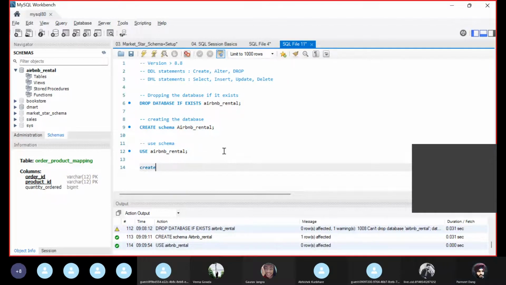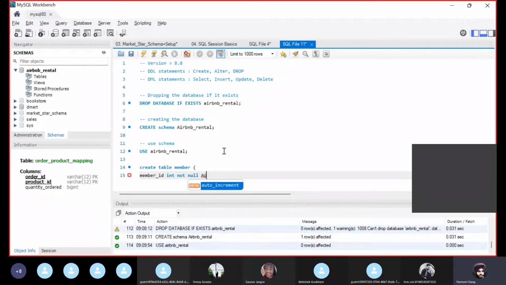Create table. We'll create the member table. Let us create the member table, and I can create the member ID. Table name is the keyword, and here it is the member ID followed by a data type. I'm giving the integer data type and applying the constraint as not null, telling that this member ID is mandatory and it should be given by the user. Now I don't want to track that member ID, so that's why I'm giving the auto increment.